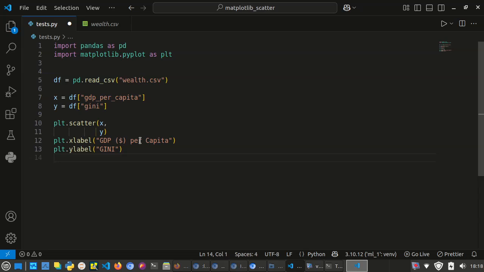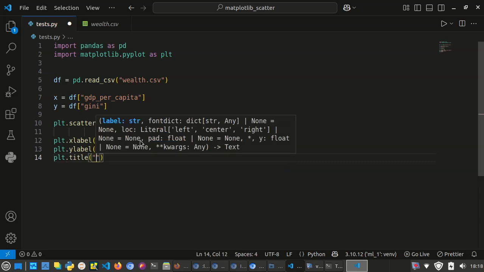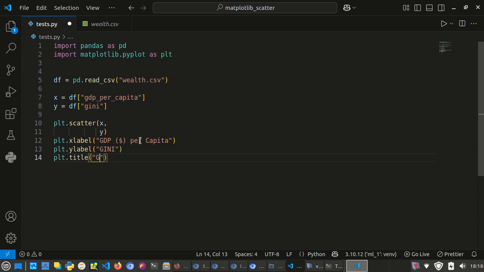And a title, I'm not very good with titles. I'll do my best thinking of my title. GDP compared to Gini, something like that. I know it's not great, but it will do for now. It gives it a title, and then of course we're just going to call the show method, and we're going to show that thing. That's it.